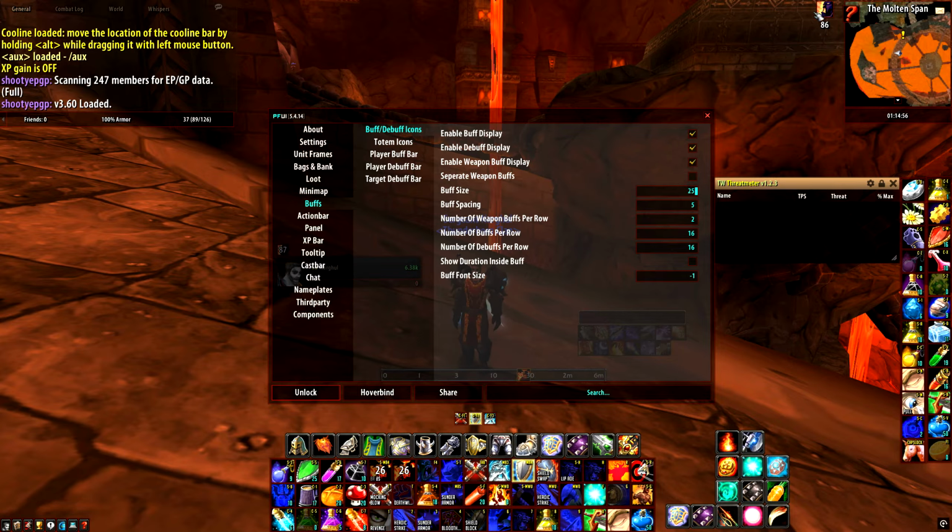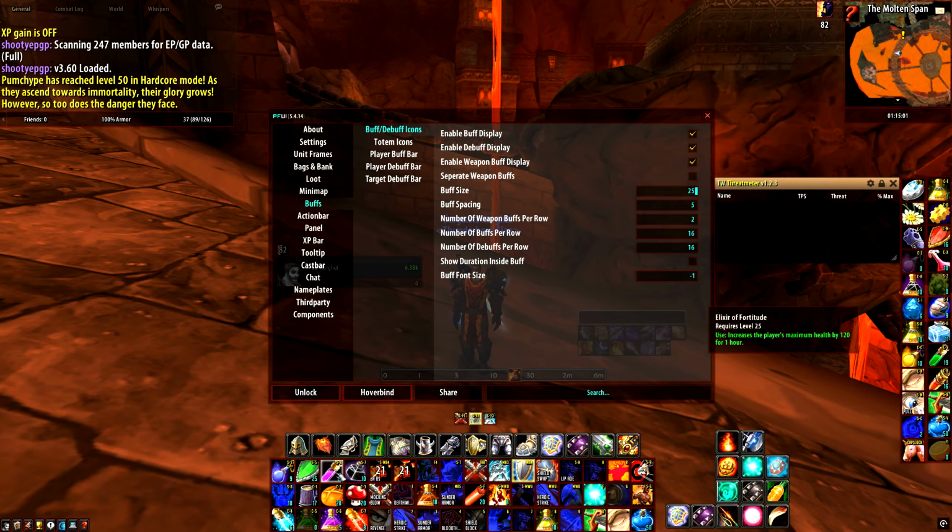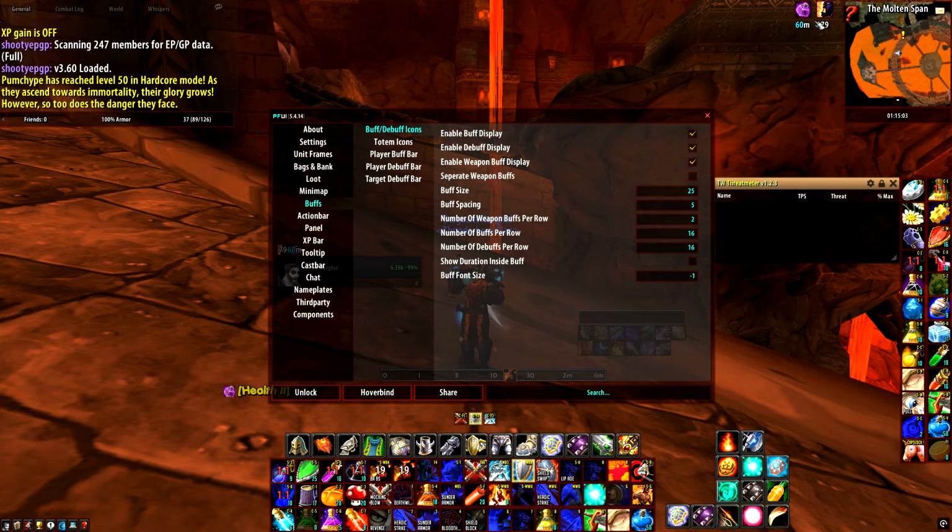You don't want, how can I say, let me use this one. So buff spacing, sorry, buff spacing is the space between the buffs, between Battle Shout and between Health 2. If you put it to 0, you see what happens. If you put it to 15, you see what happens. So ideally, you want to have it on 3. 3 is a good number.